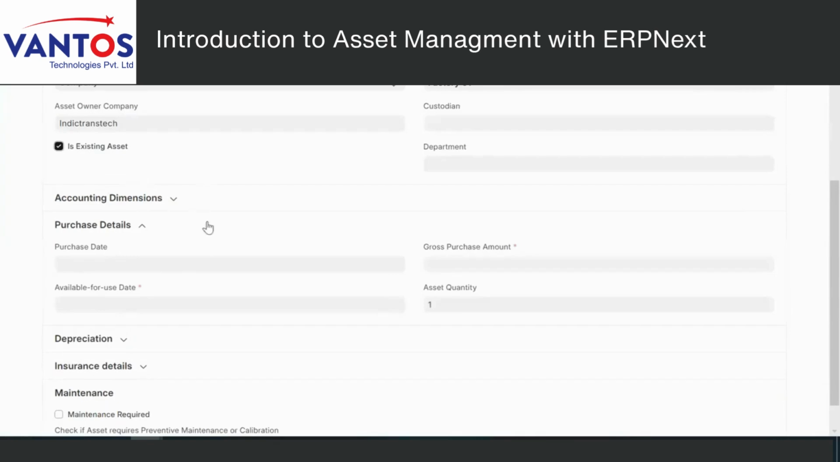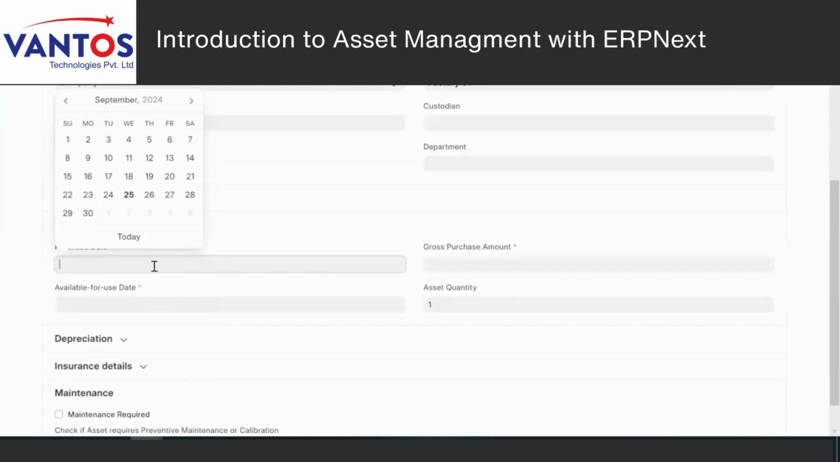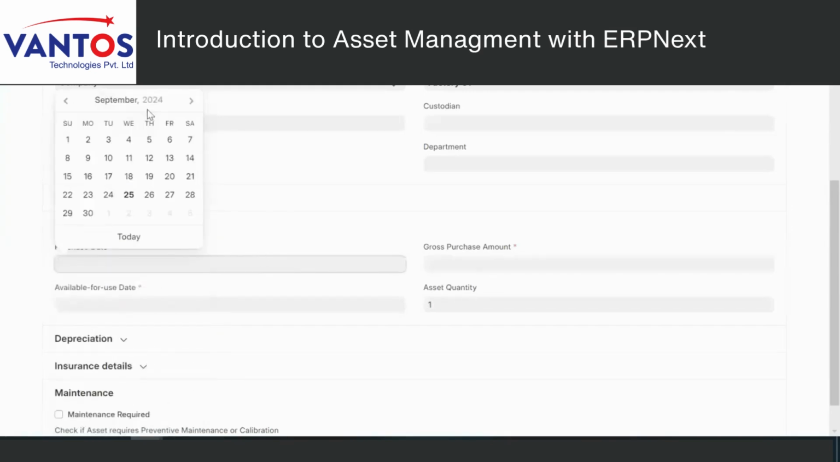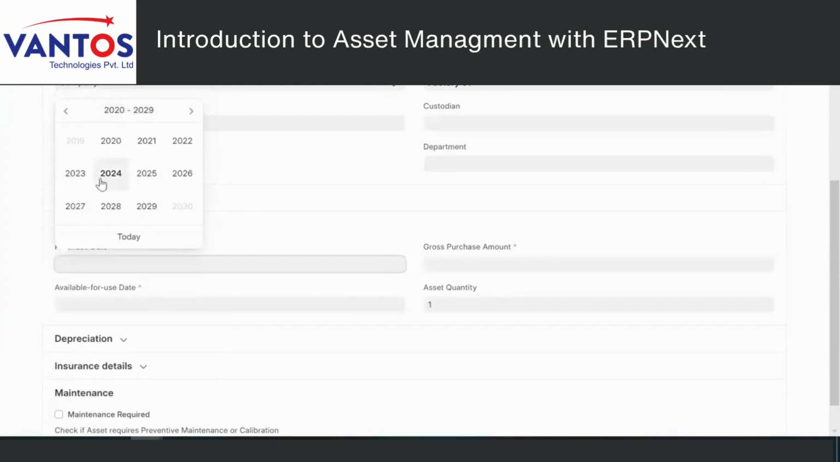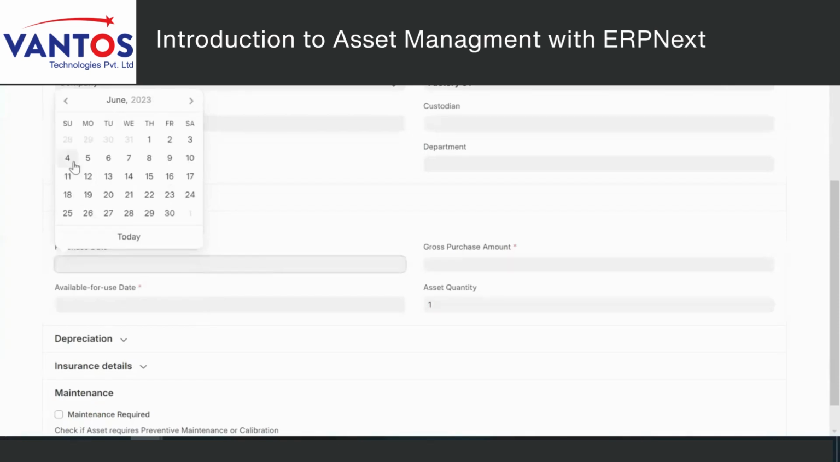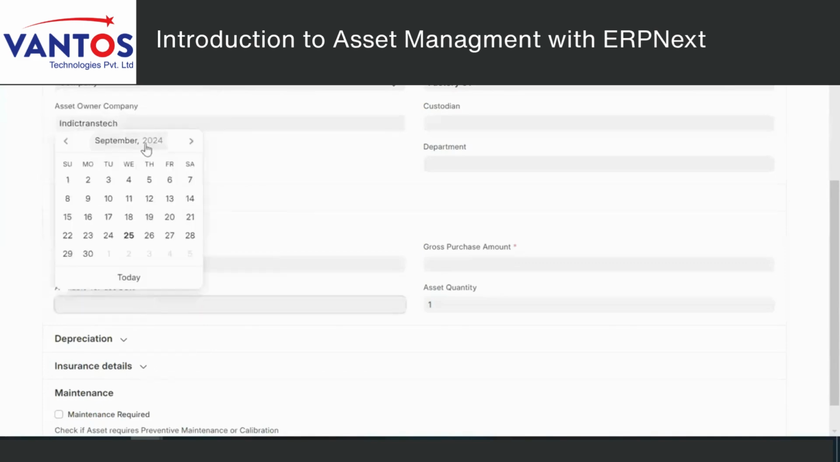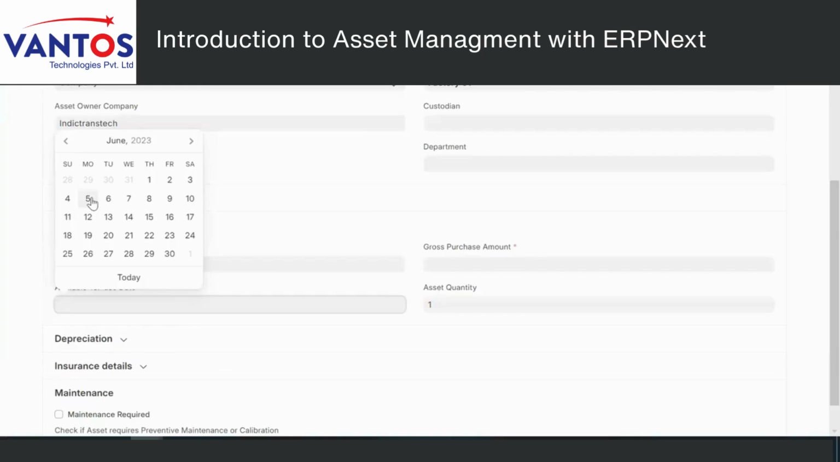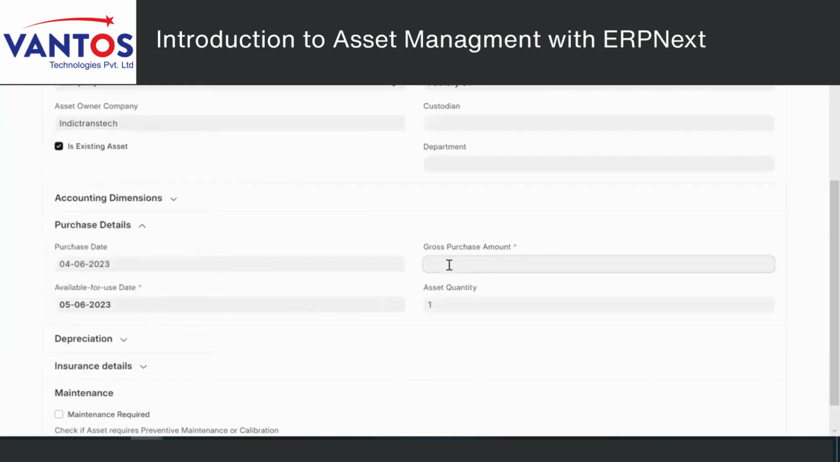Once we enter the details, we need to enter purchase date and purchase amount. So let's fill in the purchase date. I purchased this item around June 2023. Let's say on the 4th of June we purchased it, and the product was available for our use from June 5th. Our gross purchase amount was 1 lakh rupees.